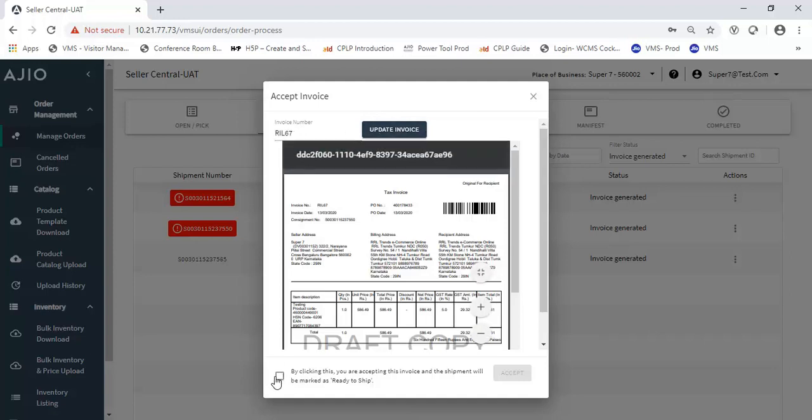Here if you see, there is a box which says by clicking this you are accepting this invoice and the shipment will be marked as ready to ship. Now only if you select this box, this accept button will be enabled. If I don't select this box, the accept button is disabled. Only when I click on this, the accept button is enabled, and when I click on accept, the status of the invoice and the status of the shipment is marked to ready to ship.